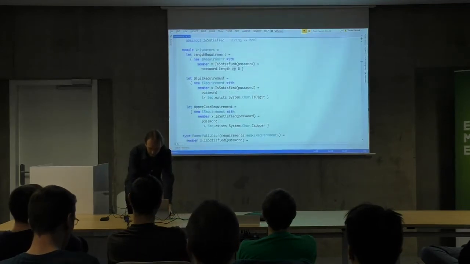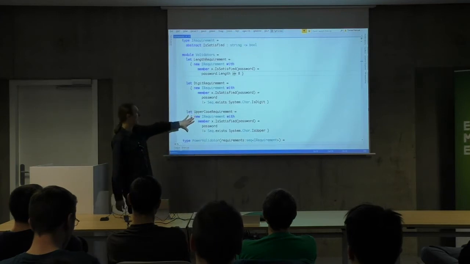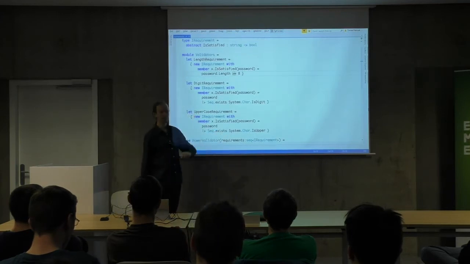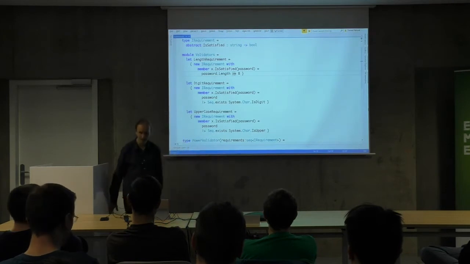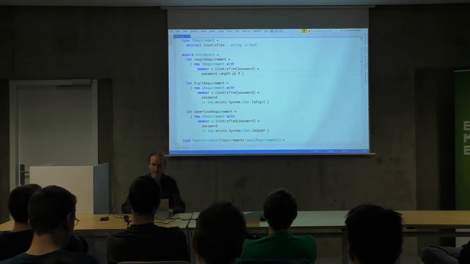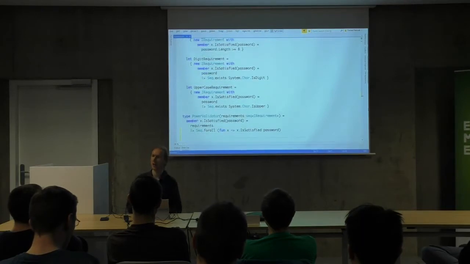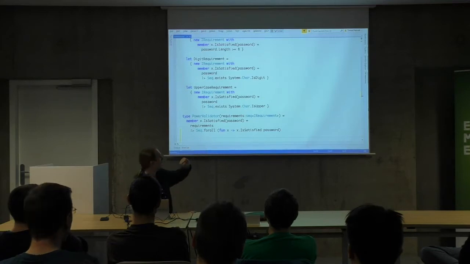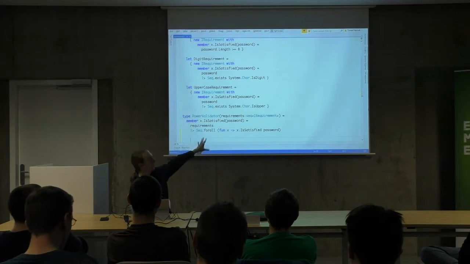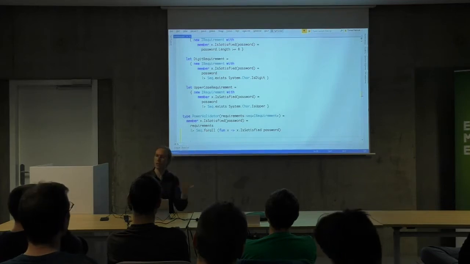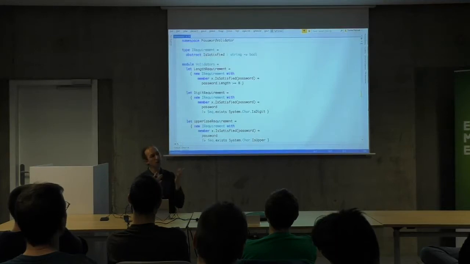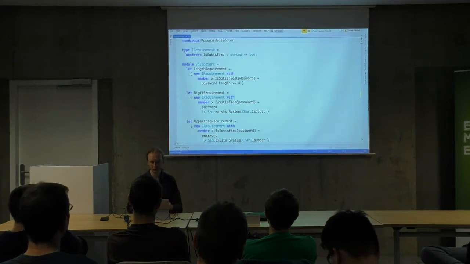And then I have an uppercase requirement where I can say there should be an uppercase character. Right at the end, I have a password validator, which is a little class that takes a collection of requirements and checks that the given password satisfies all the requirements. So it's just a simple .NET library. You could compile it and use it from C#.